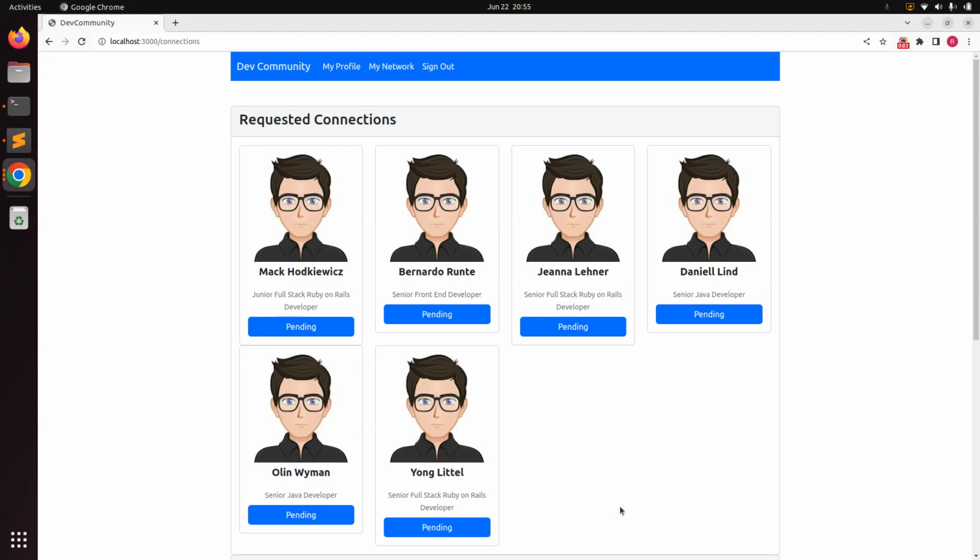Hello guys, welcome back. In the last lecture, we worked on my network page for the users. Once signed into the system, a user can see all the connections, both requested and received, on this my network page. But we were left with one issue there: getting the username and profile title for both received and requested connections, where we were running queries in a loop. That was causing the worst impact on performance.